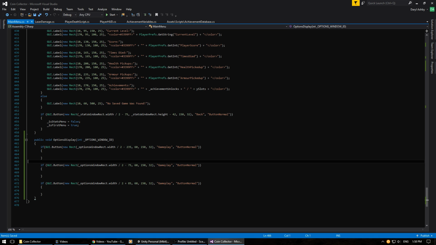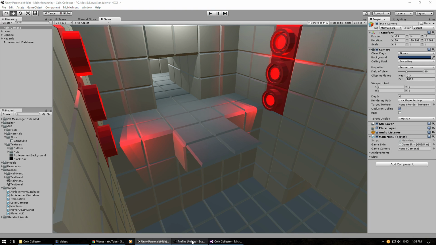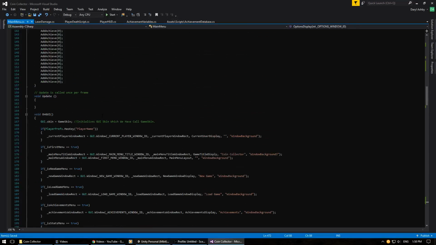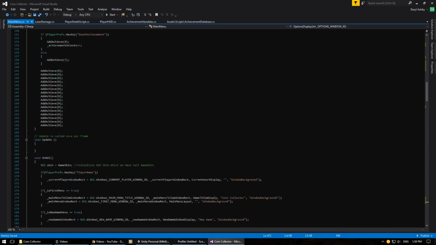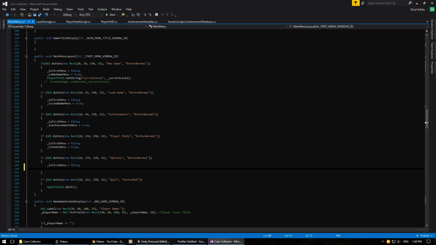Save that off. Graphics in the middle, and I'll have audio on the right. There we go. Whoops, that's not going to do anything for us because I have not set that up. If we scroll up, not all the way to the top, where it's the main menu, here we are, options. So I say _isFirstMenu equals false, and then underneath _isOptionsMenu equals true. Now it'll actually do something.